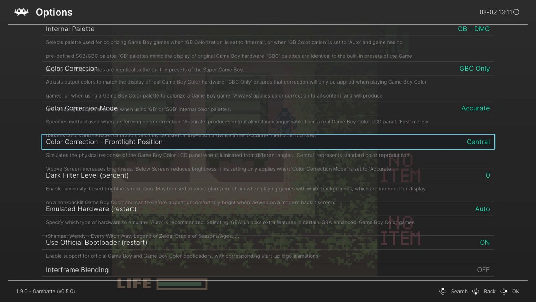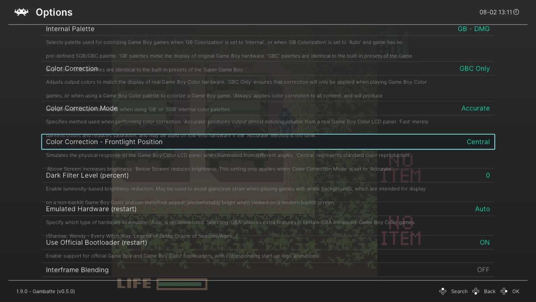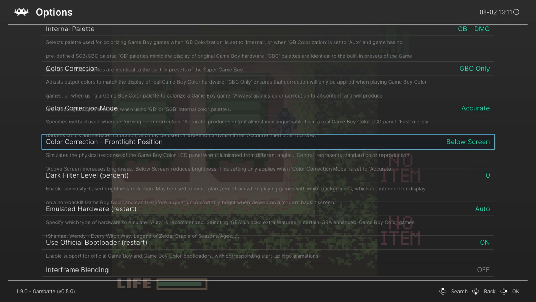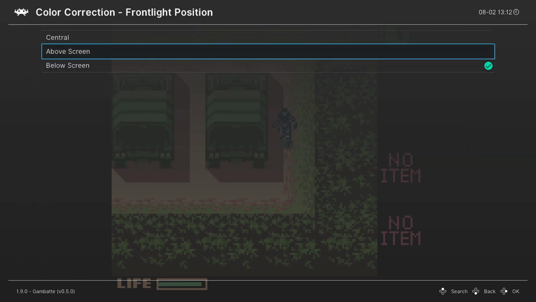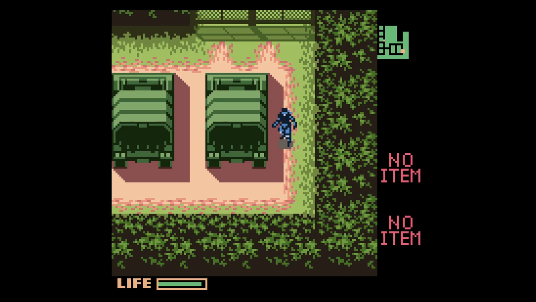Then you can also change the color correction to mimic light sources coming from different angles. So there's central, which is what we have here. Then you could do it above screen, which kind of changes the way the colors are washed out. And same with below, they change it again. This is a little more contrasty, so you might like below, if you want to have color correction, that is, at all. So I'm actually going to turn mine to below, just because I like that little bit of extra contrast.